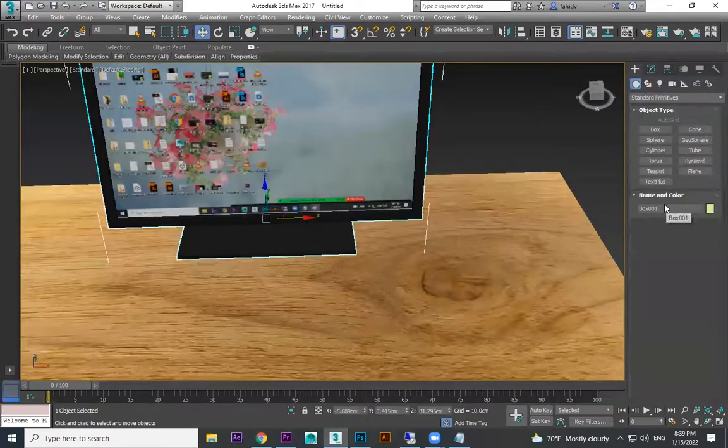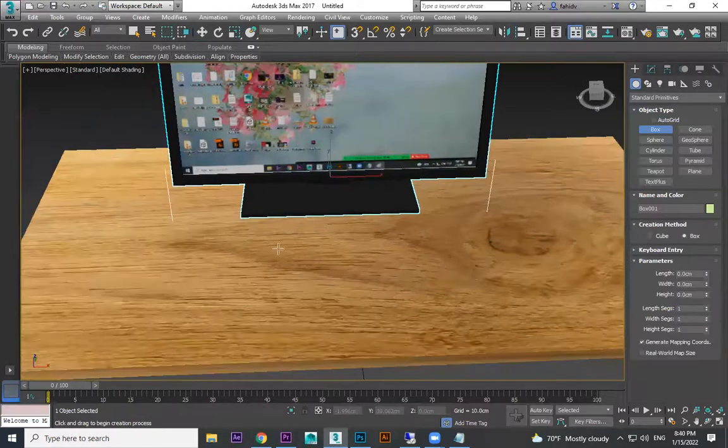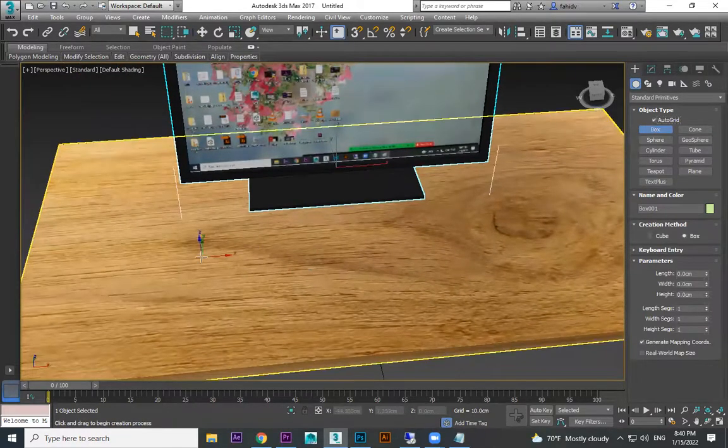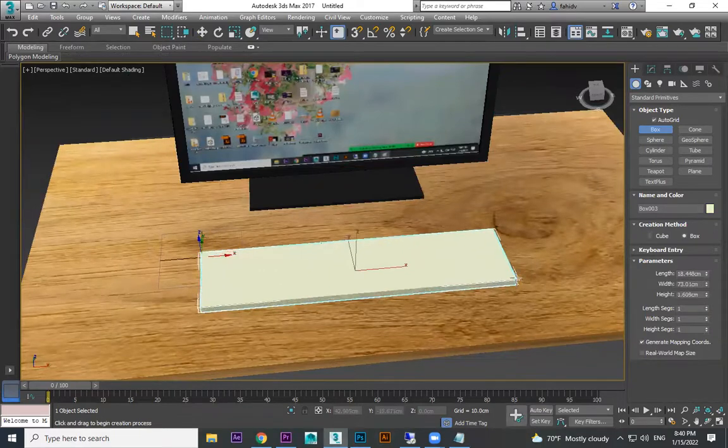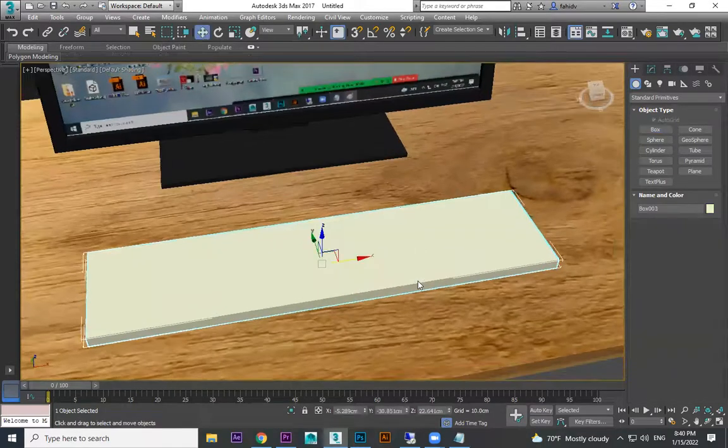Next option I want to say, I want to make a keyboard. So of course, I'm not going to model one by one key. Now you know texture. So I switch on auto grid. On top of this, I'm making a keyboard shape. Then I'm just applying an image on it. That's all.